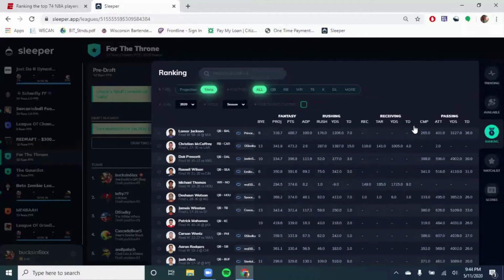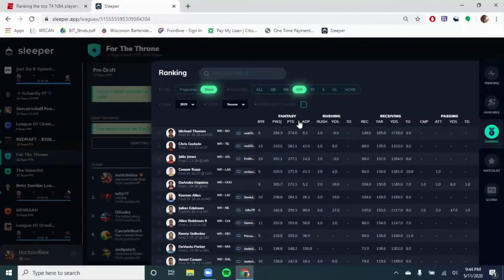The rankings is to look at who is the best players at specific positions in overall points. Example, last year, Lamar Jackson was the #1 player in our league's settings with 488 points. I can do that by position as well, as I kind of talked about.